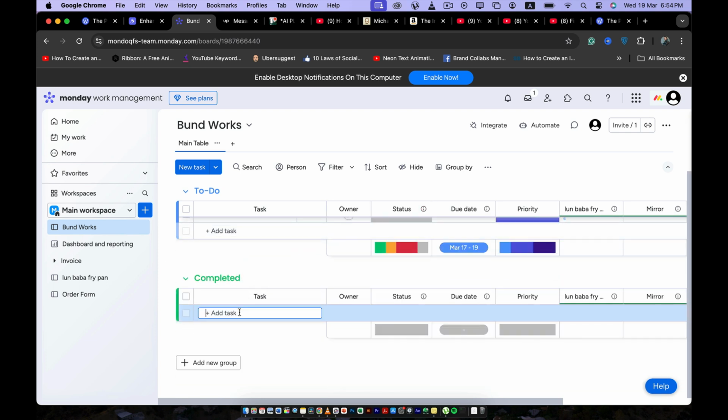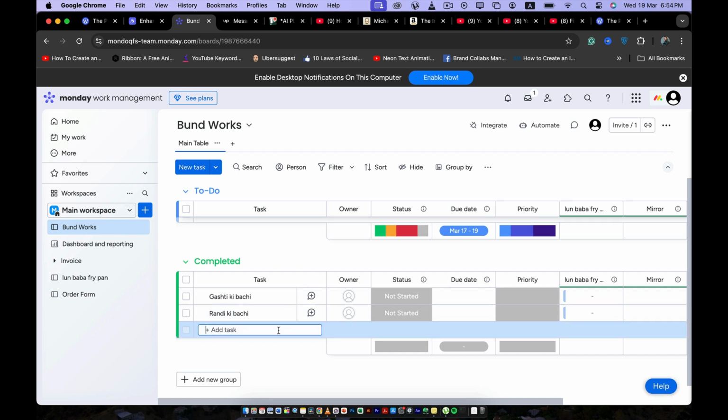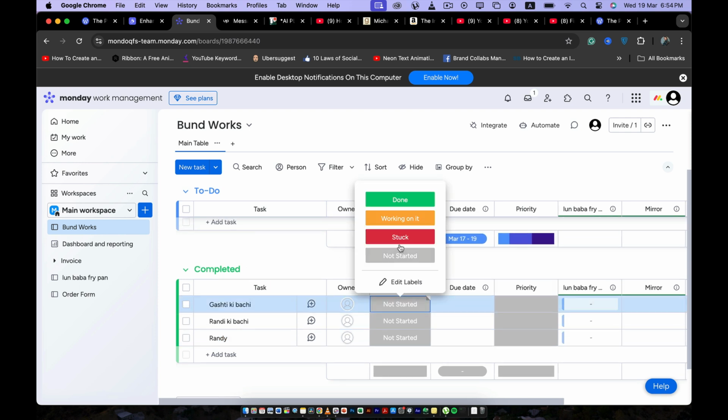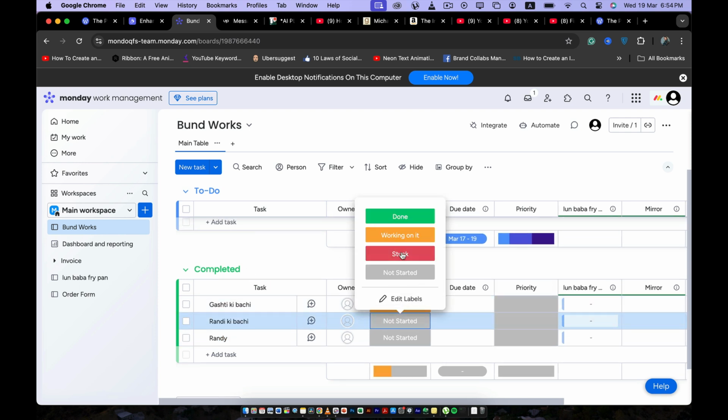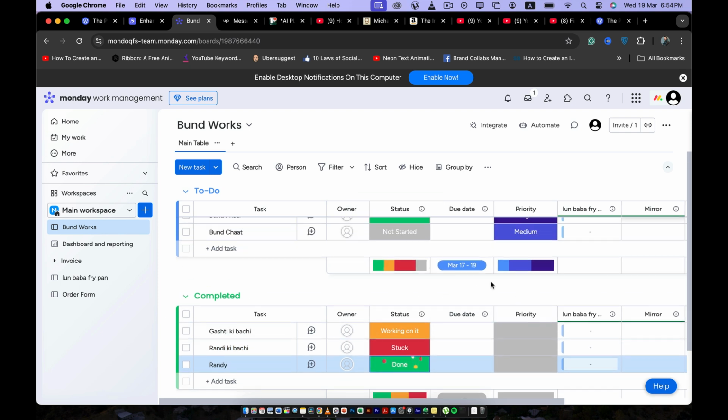Let me add some more. Okay, now I have added a few things, and I'm going to add some properties to it.